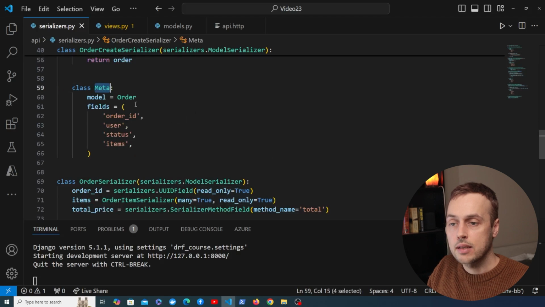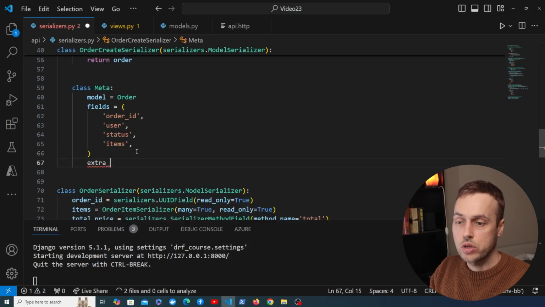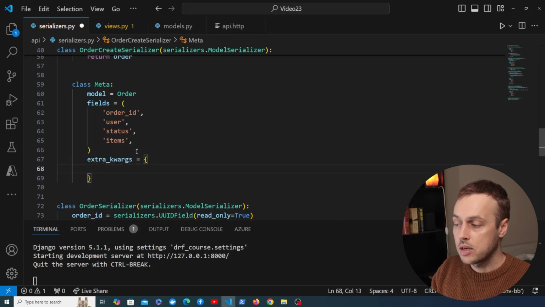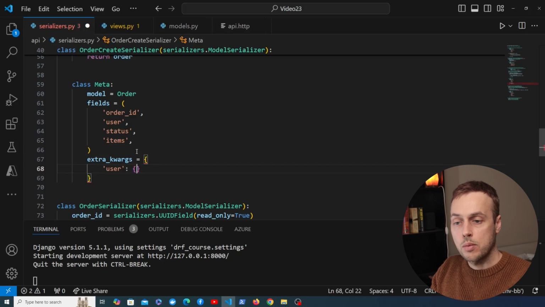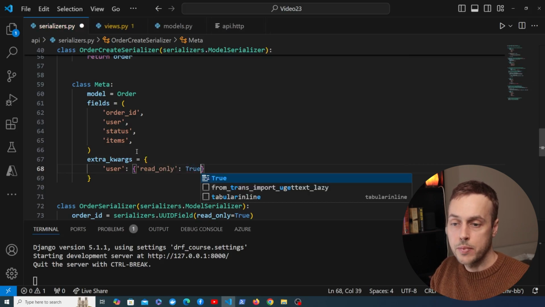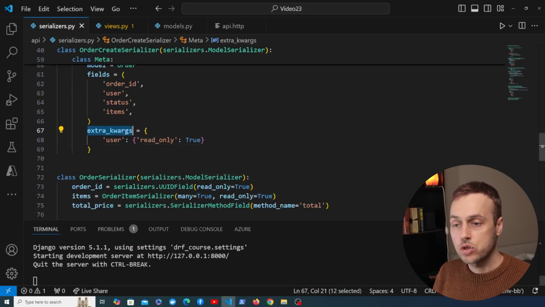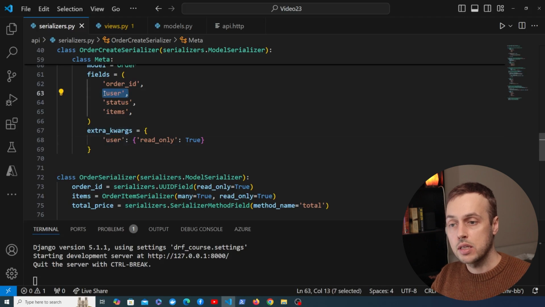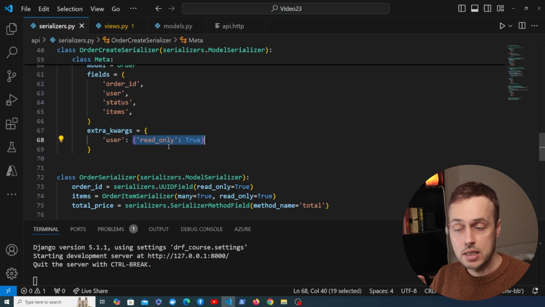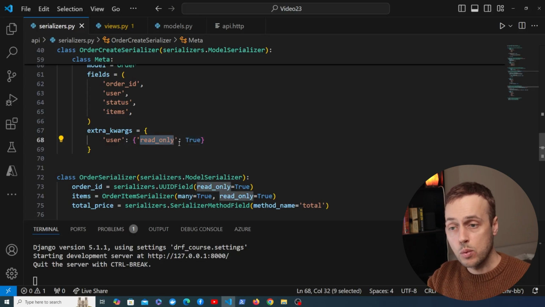You can do it in the Meta class of the model serializer. So we're going to create a new field here called extra_kwargs, and we're going to set that to a dictionary in Python, and the user field is what we want to target here. The keyword argument we want to pass to the user is read_only, and we want to set that to True. So we have an extra_kwargs dictionary, and for the field user, which is part of the fields that we have in this serializer, we're passing these extra keyword arguments. That's specified as a dictionary here with the keys of whatever we want to pass in. In this case, it's read_only, and we're setting that to True.